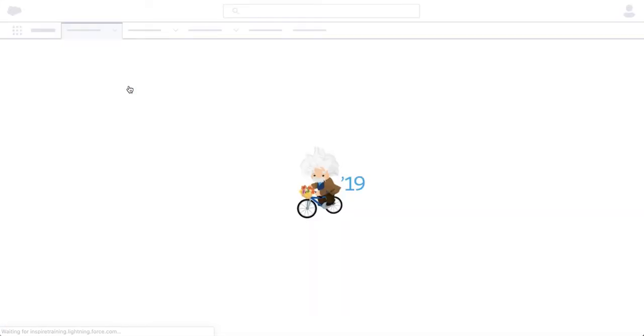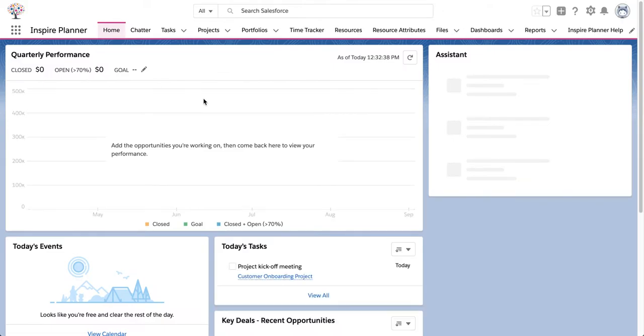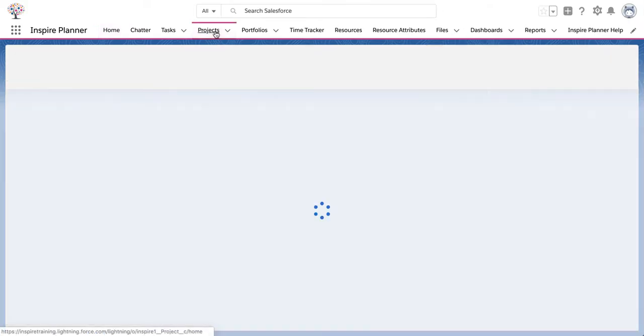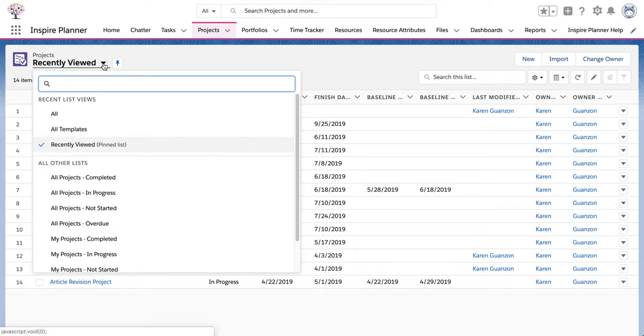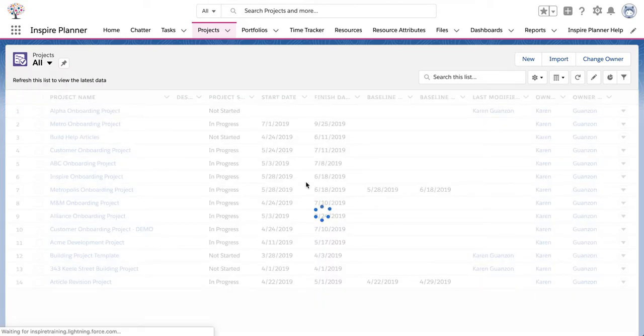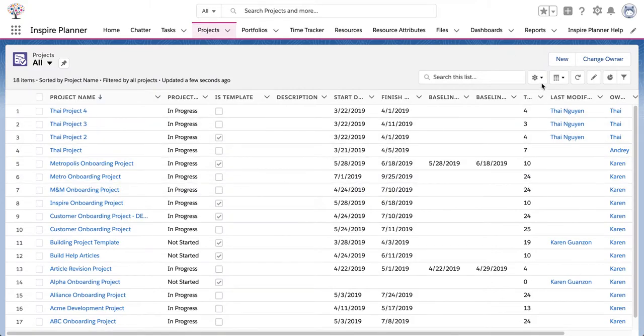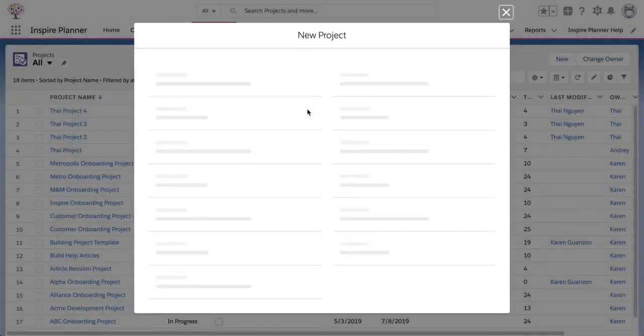Now within Inspire Planner, projects can be viewed and created from within the Projects tab. By default, only projects you've recently viewed will be displayed on the page. You can change your list view by going to the pick list at the top left corner. Here you can choose to view all projects, all project templates, or projects by their status. To create a new project, simply click on New at the top right corner.